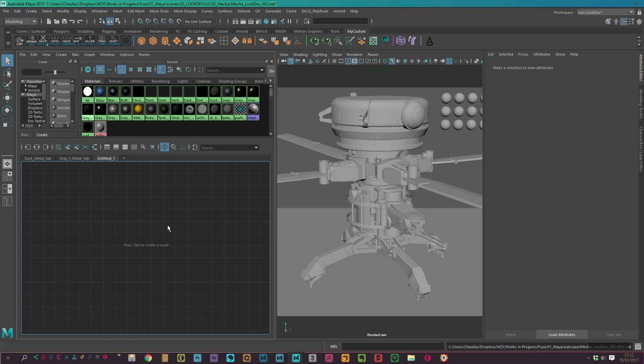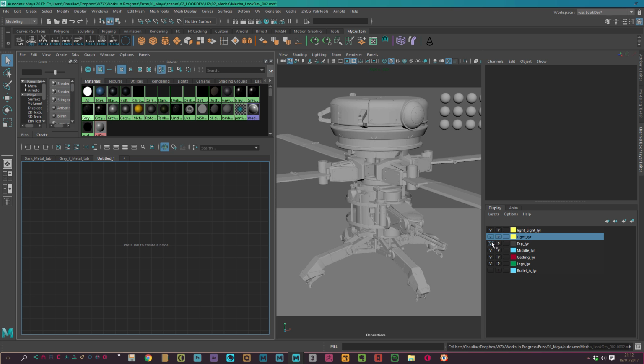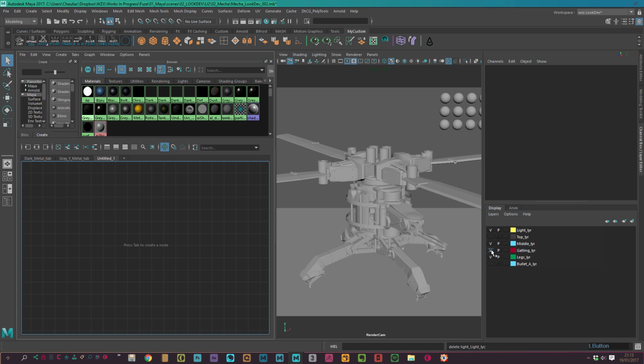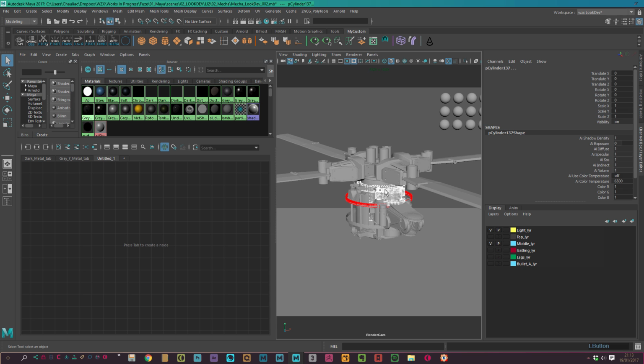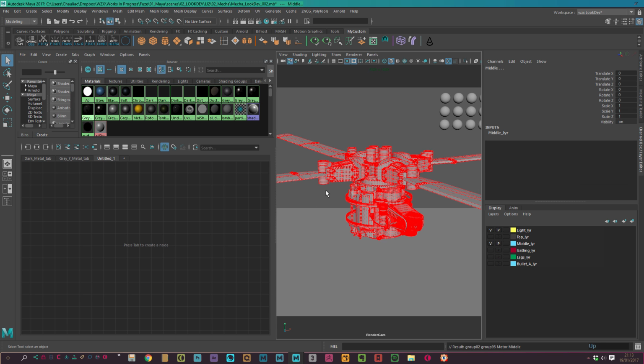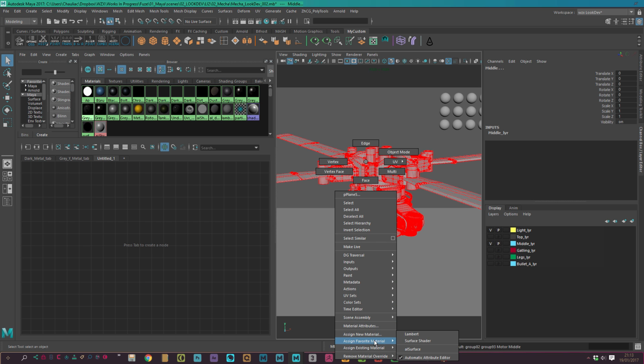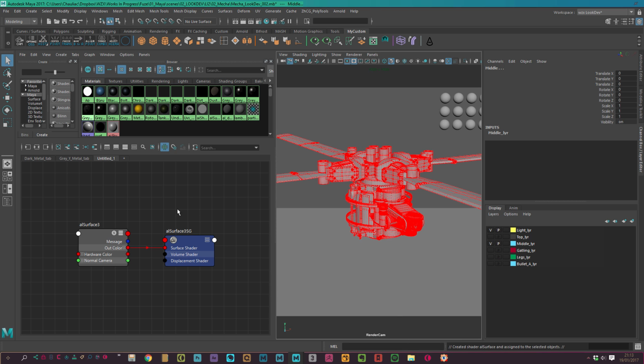Well, so here is about our reference. Now what I want is first maybe to delete this guy, hide everyone except what I'm looking for, select, okay, and assign a new favorite aiStandardSurface shader.